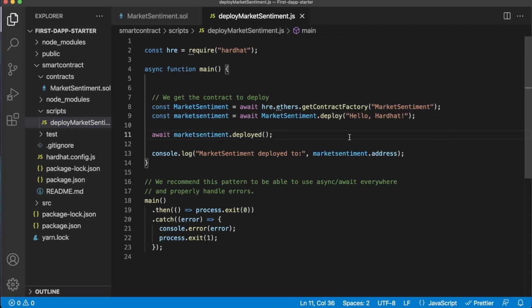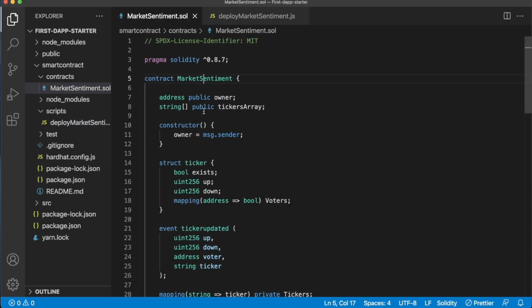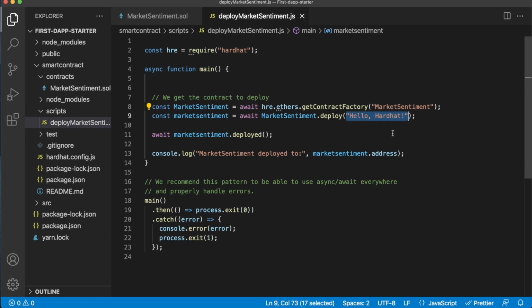So now, one more thing: because of our market sentiment deploy, we have passed some parameters. These are the parameters you'd pass if the constructor took any parameters, but in our case, our constructor did not take any parameters, so we can remove this over here. And now you have this deploy market sentiment JS script ready to rock and roll.